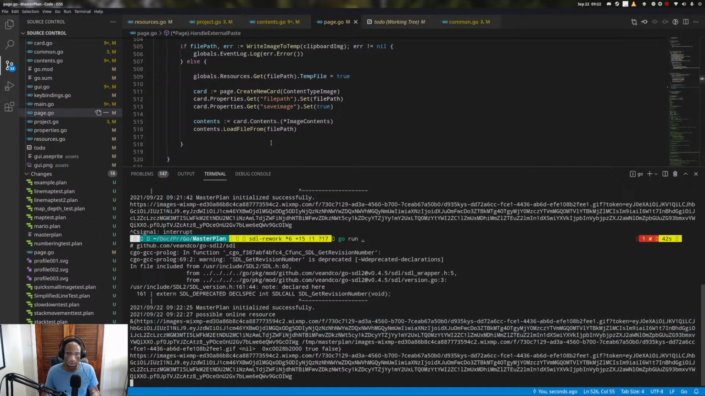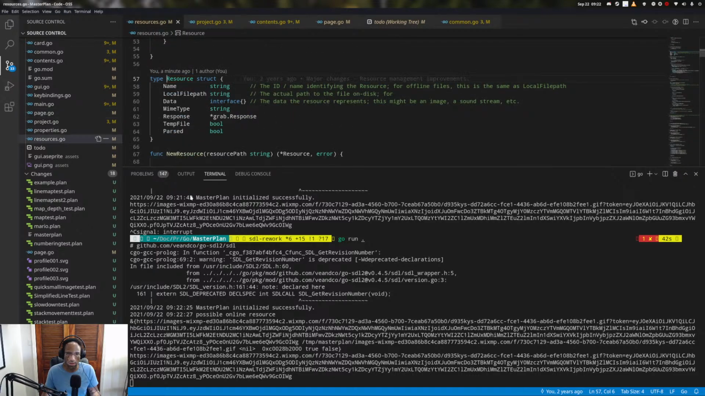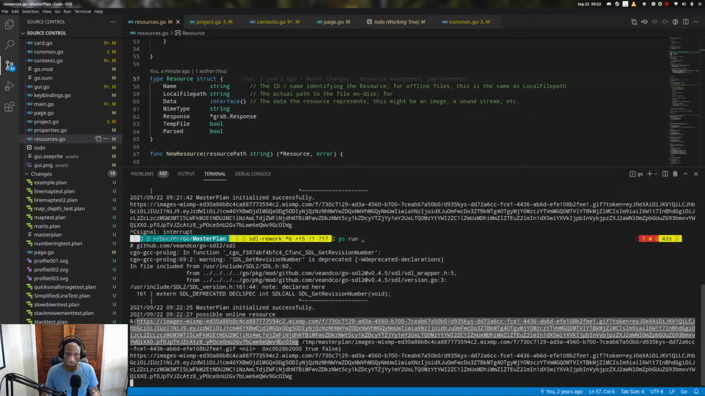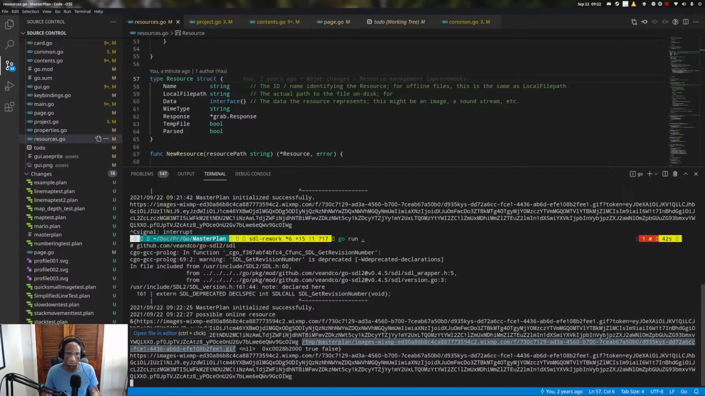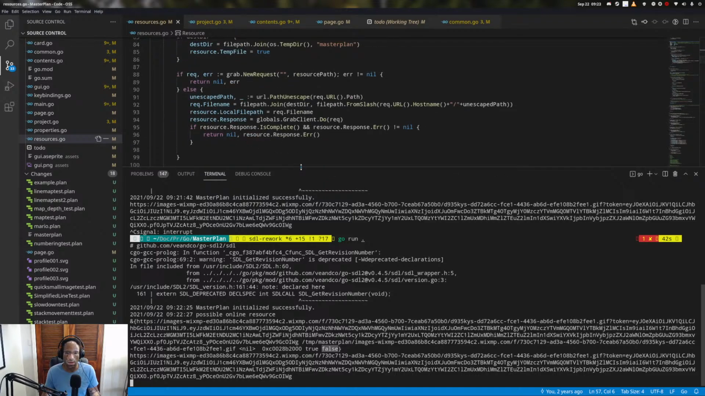So firstly we have the name of it, which is this string. We got the temporary location. We got the data, which is nil. We got a MIME type, which is a string, so there's no MIME type. There is a response. It is a temporary file. It is not parsed. So we don't know what kind of data it is yet, basically. That's what that kind of means.